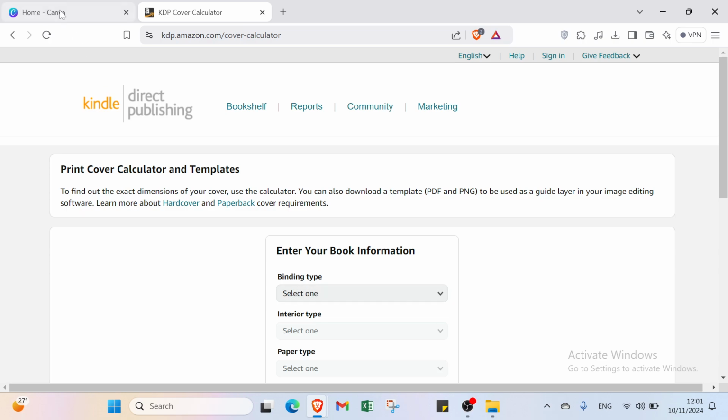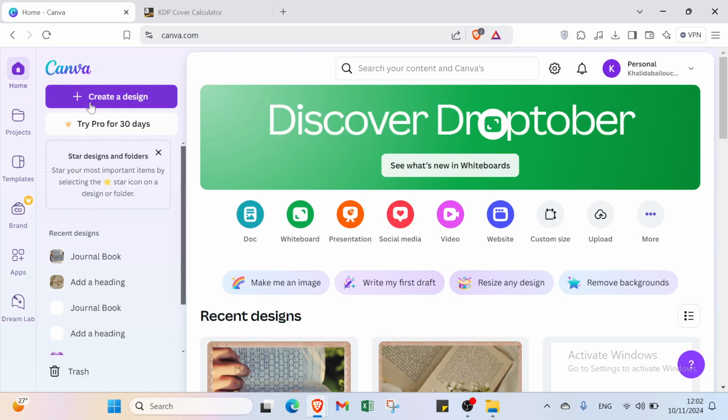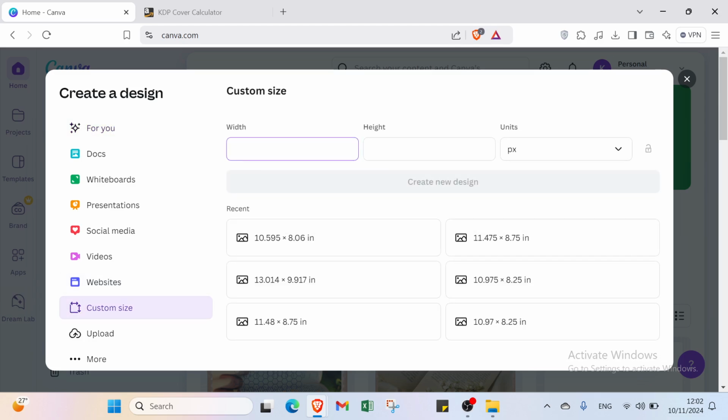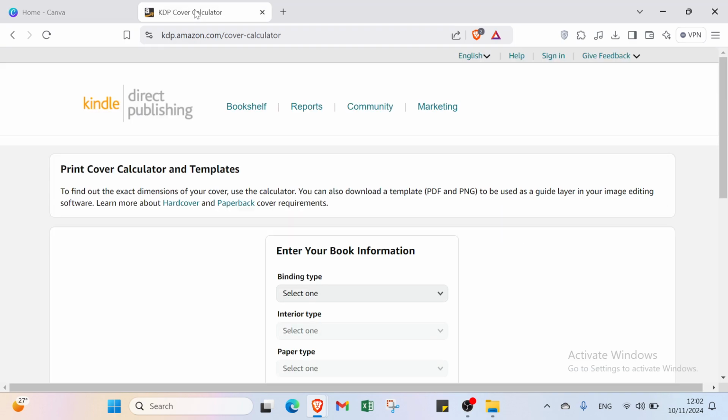Why do we use this one? Because if we come back here in Canva and we click over create design, you will find here custom size, and you will find the width, the height, and also the units, whether it's inches, millimeters, or centimeters. You just have to add all these things as you can see. This is why we use this one: it's just to find out the exact dimension of your cover.